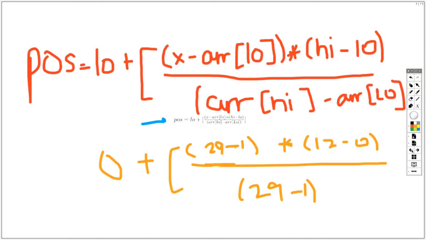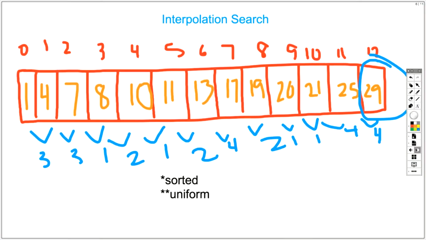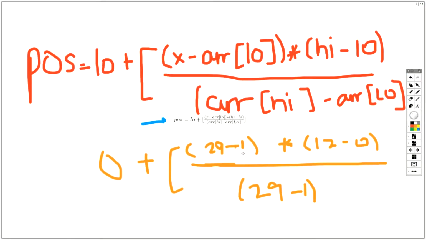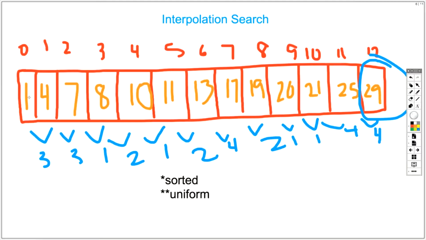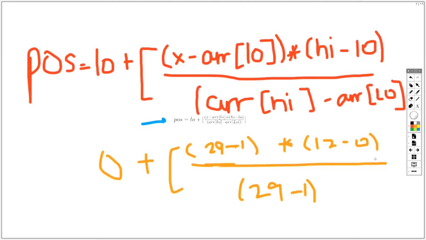So my number I want is 29. It's just by chance I picked the highest number, but typically it's whatever number. So it could have been 13 if I wanted to pick 13, etc. Minus your lowest number. So my lowest number is 1. So 29 minus 1 is 28.